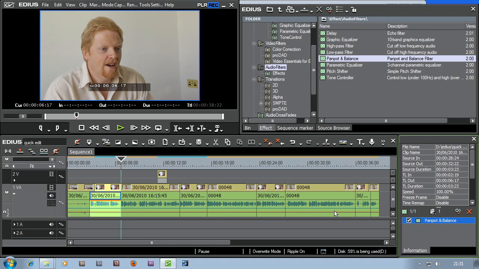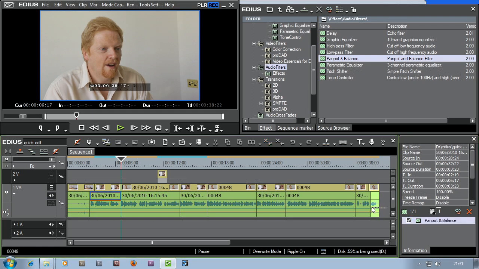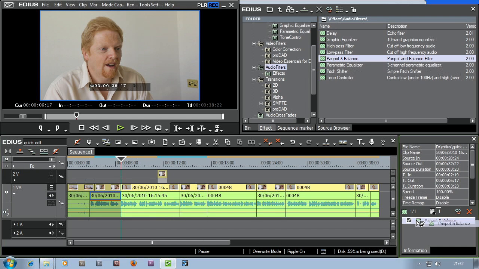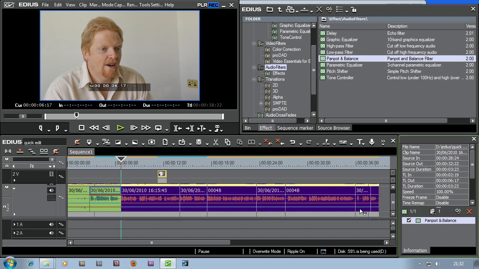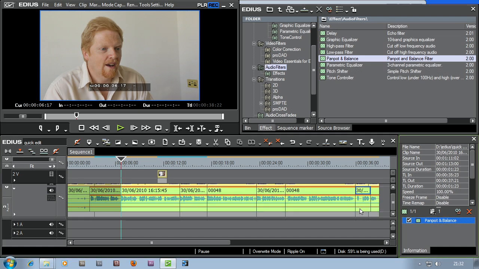And the easiest way to do that is you've got this one selected, so you can see your old Pan, Pot and Balance down there. And then select all the other ones. Now to select them, I'm just holding down the left mouse button and dragging a box over them, just like you would in any other sort of Windows program. And then I'm going to drag that Pan, Pot and Balance onto all those clips. And because they're all selected, it puts the same effect on all of them.